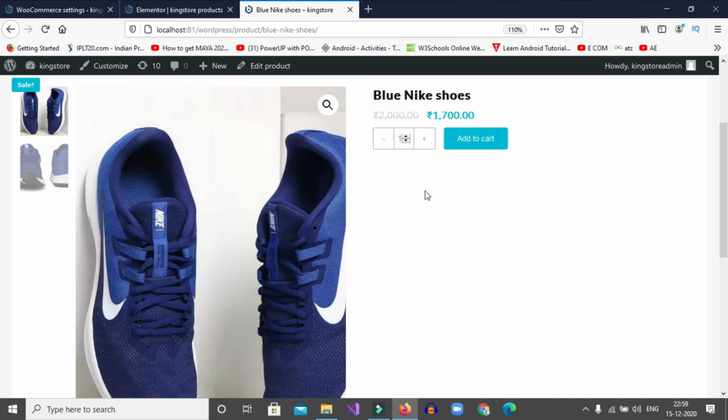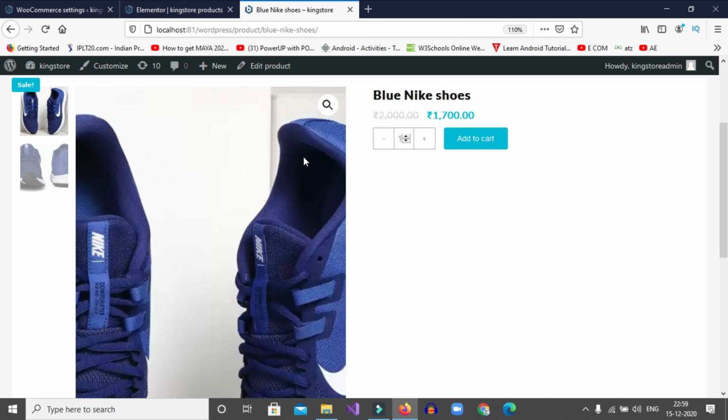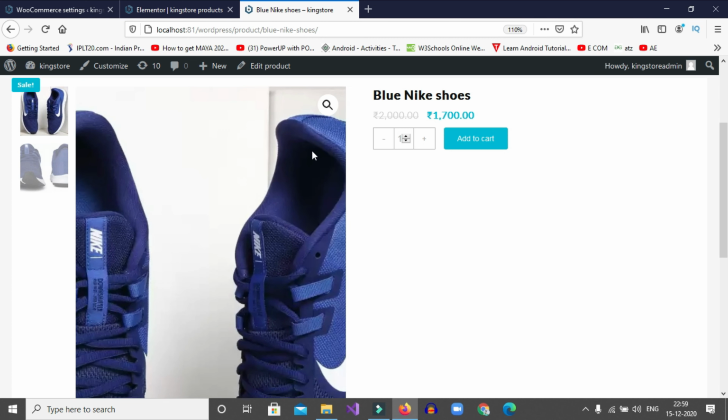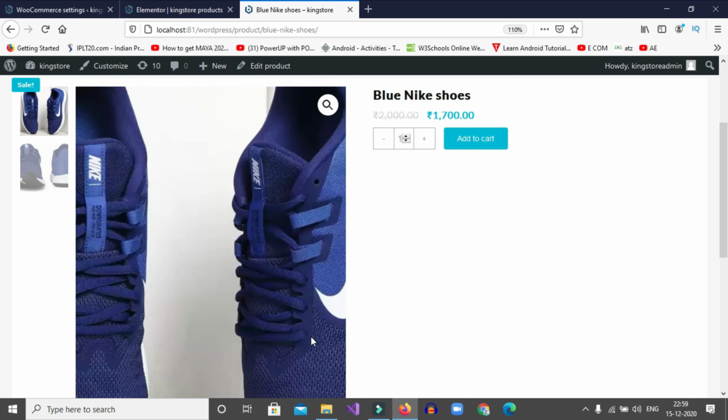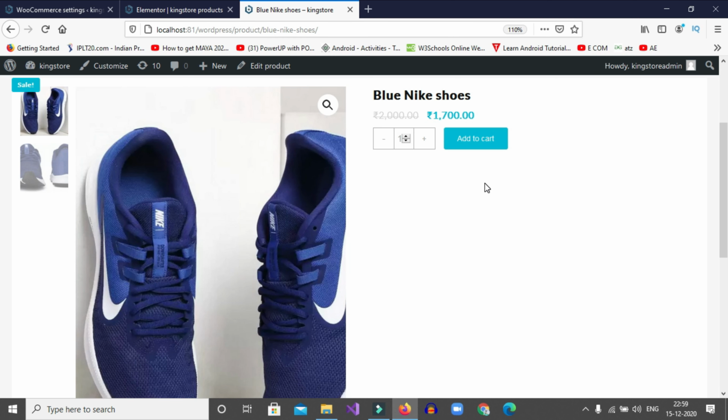Okay, in our next tutorial, we will add attributes and size of the product. For example, this is a blue color shoe. With the same dimensions, we have a black color shoe. Here you can select by changing the color. Here you can select the different colors and the different sizes of your product.